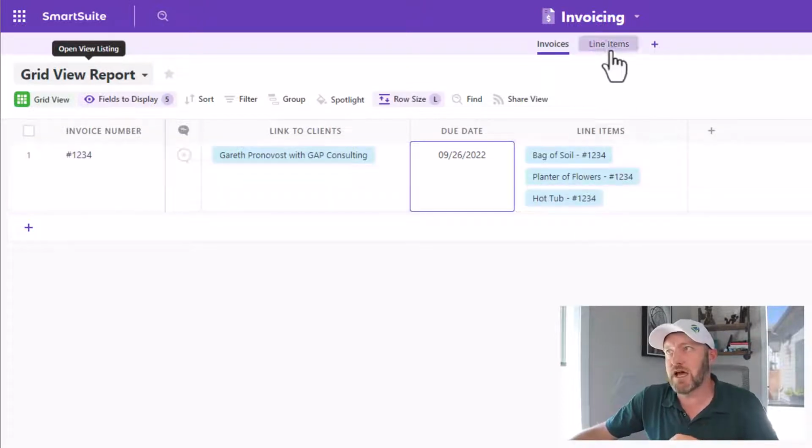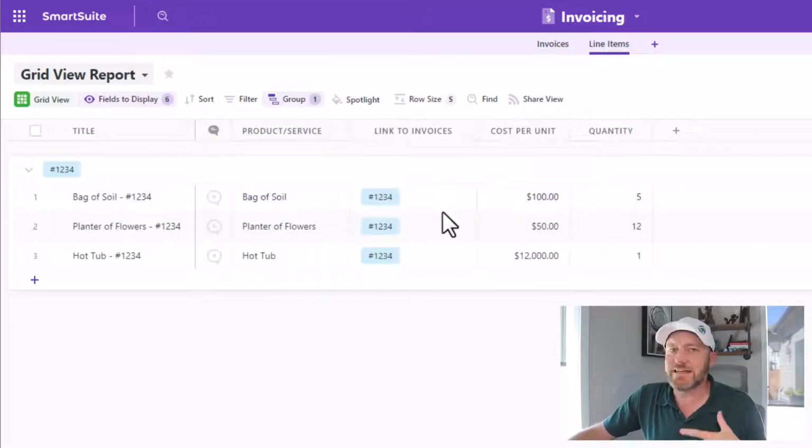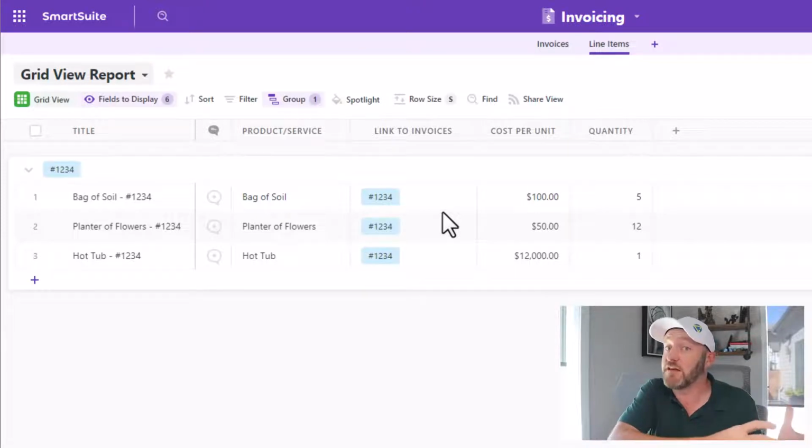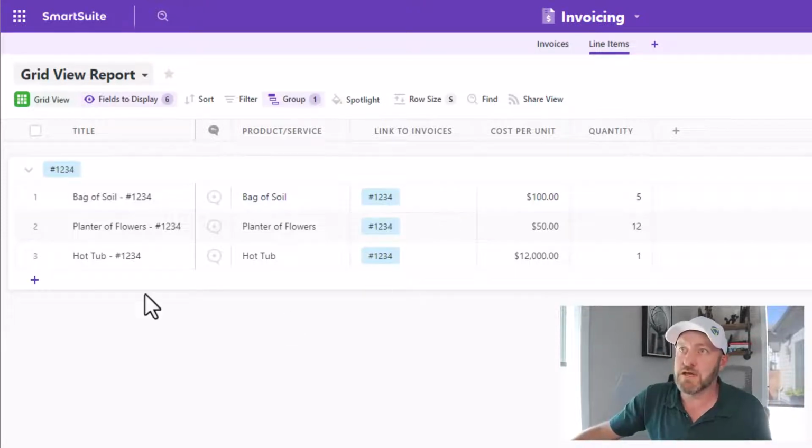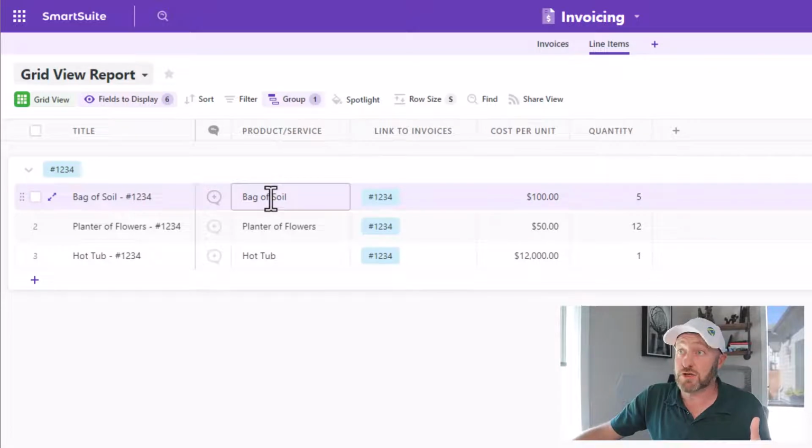So let's jump into our line items really quickly. This is nothing different that we've seen before in terms of creating invoices. We always have line item detail, and then we sum all that data back up at the invoice level. So if we're looking here, we have a product or service that we've sold. In this case, I'm imagining I'm a landscape company. I'm selling a bag of soil.